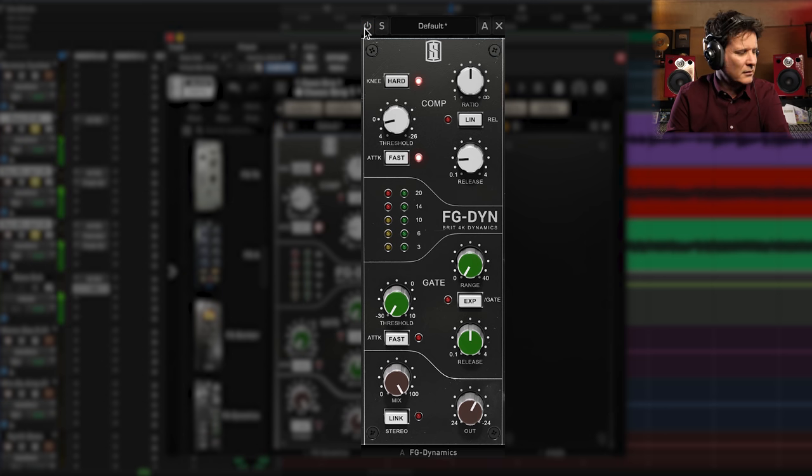Out. Back in. It's actually quite tasteful. What I wanted to do was annihilate it and then mix it back in, but I think actually we've got it quite tasteful. Let's get it less tasteful. So I took the hard knee off.